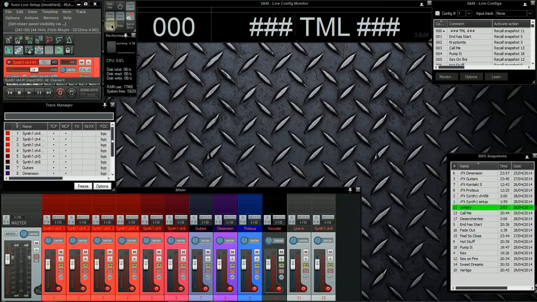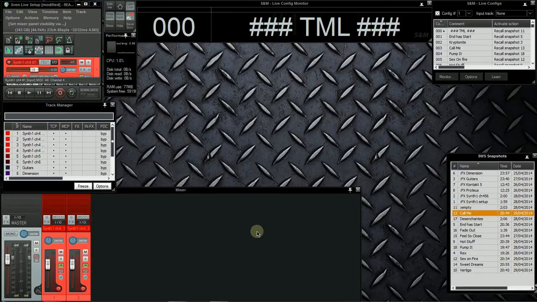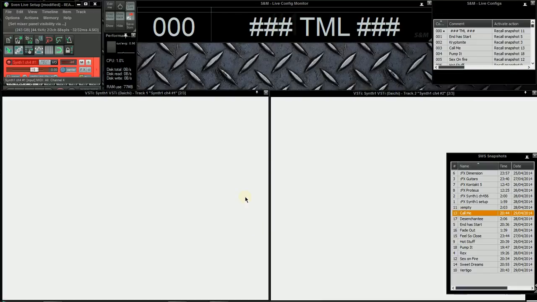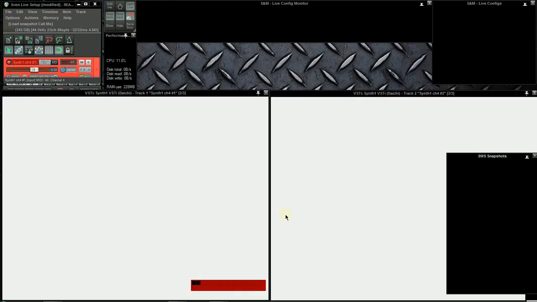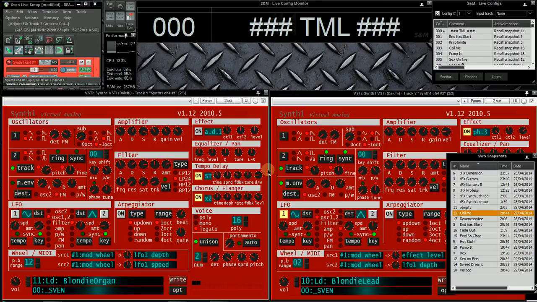And yeah, so to create a voice, you just work with the snapshots. So for example, if I push Call Me, you see it loads two instances of Synth 1. For the first time, it takes a while, but once it's there, it goes pretty fast. So the sound is quicker than the GUI, as you see.